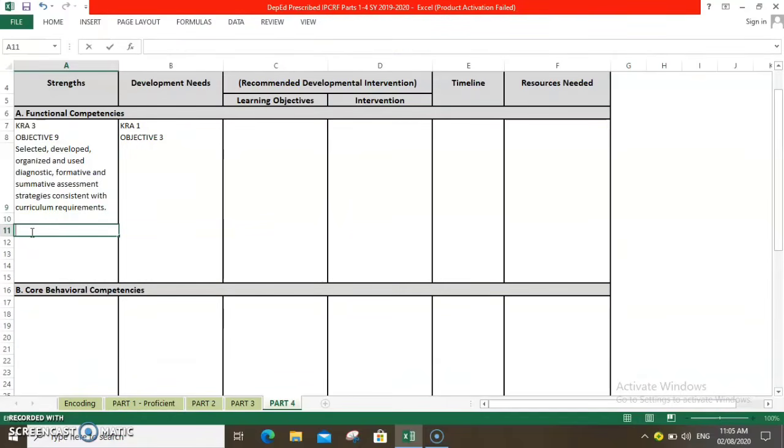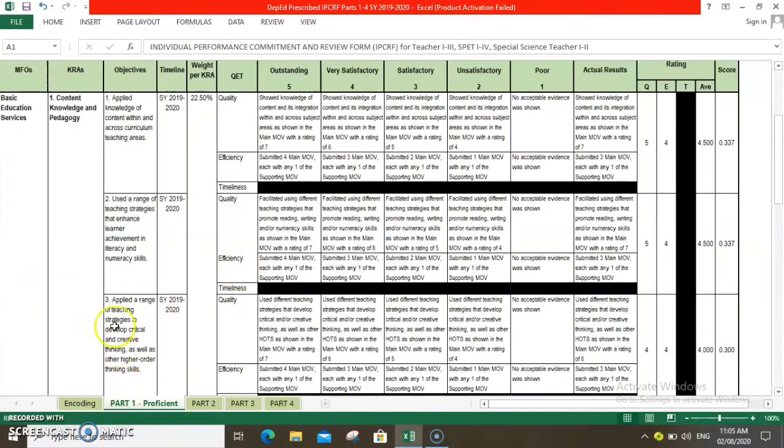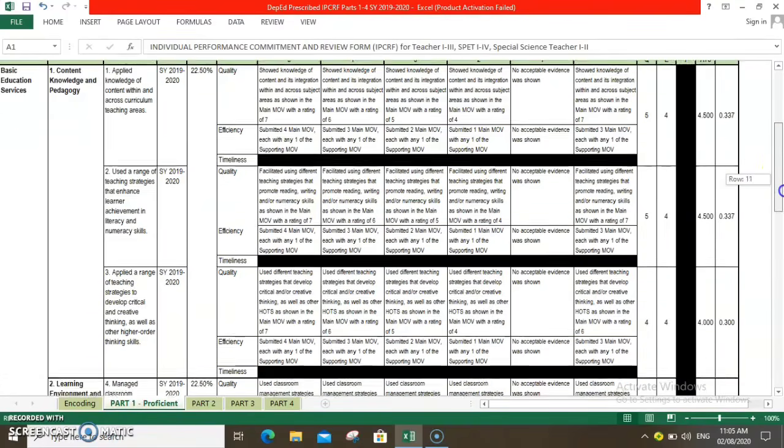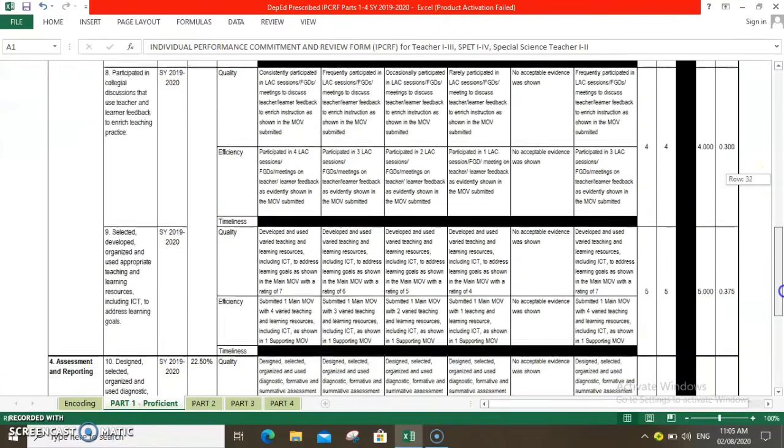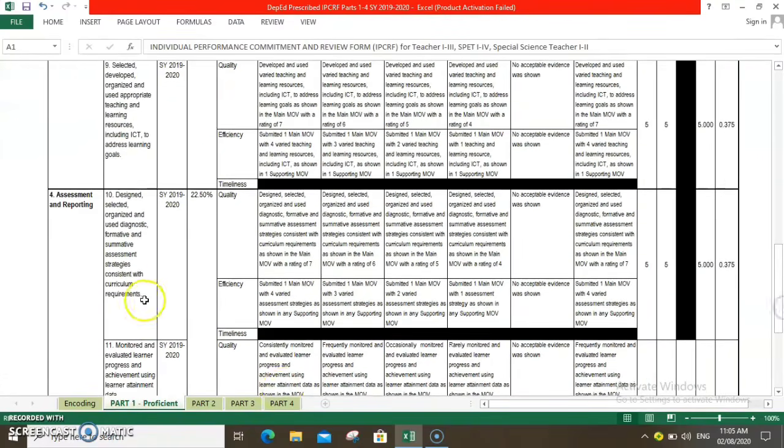So first, sa functional competencies natin sa strengths, makikita po natin yan sa Part 1 Proficient. Refer po tayo sa Part 1 Proficient, tapos titingnan po natin kung sa aling objective or KRA tayo may mataas na puntos. So yun po ang ilalagay natin sa functional competencies under the strength.